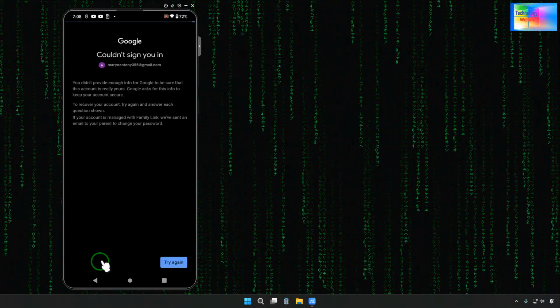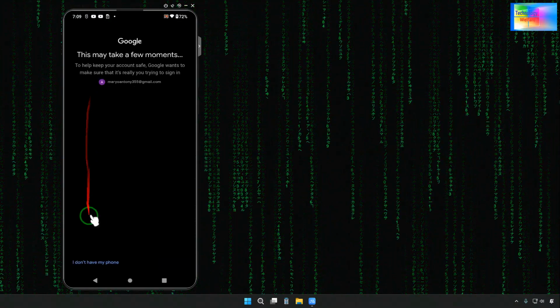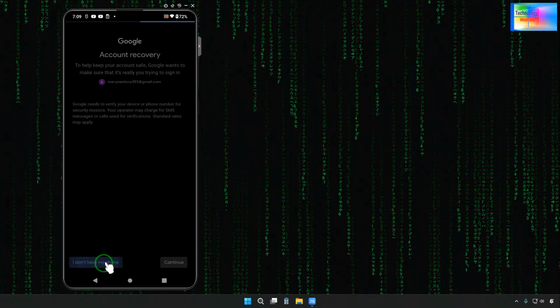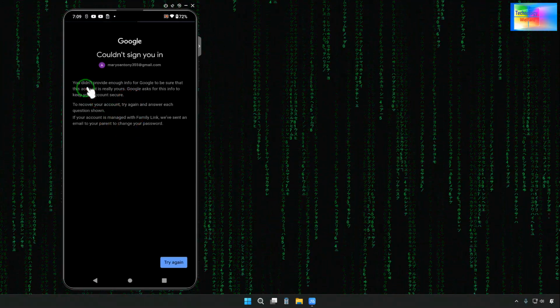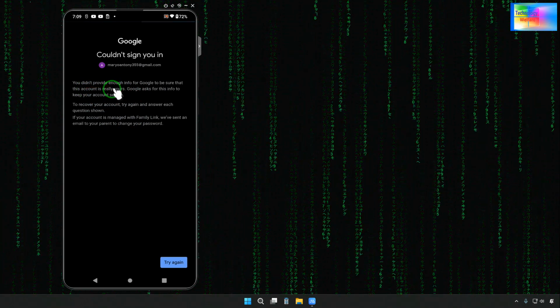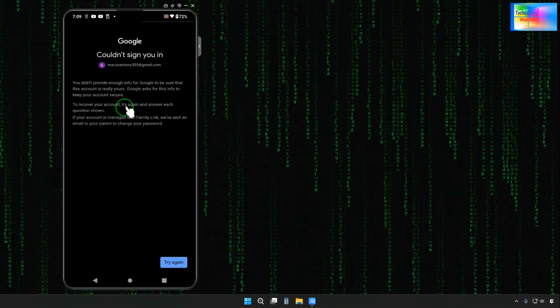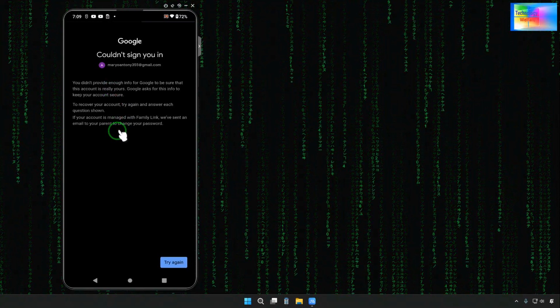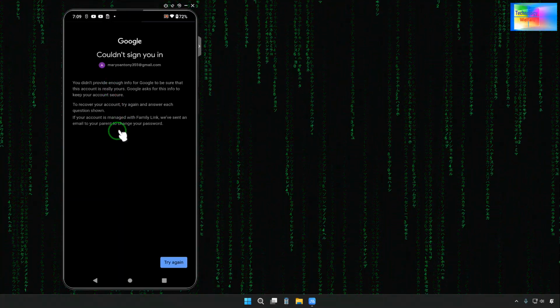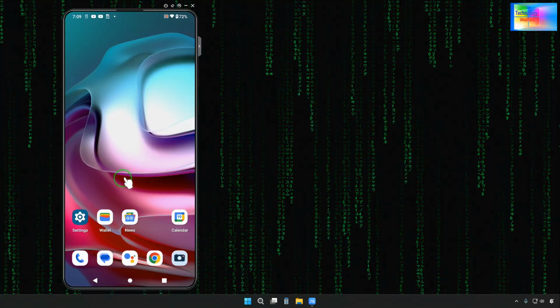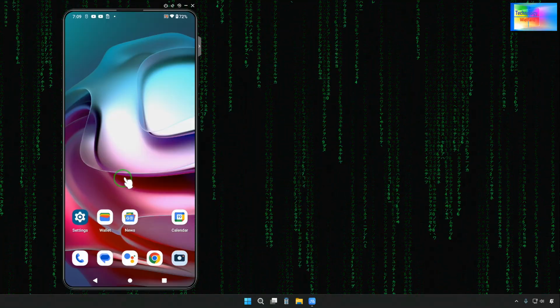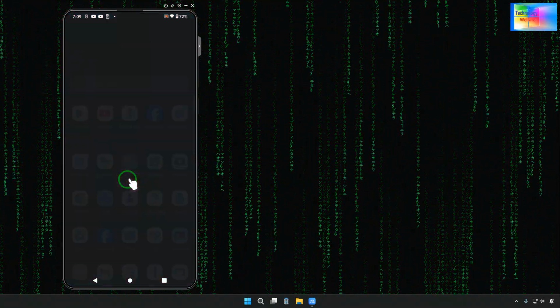Now see here what's going to happen. Here is the thing we don't have. Click here, we don't have. It says here, I did not provide enough information. This is coming, guys. To recover this account, there are two similar options. Can I have multiple options to recover this? Yes, this can be. Google itself will recover this account, so don't worry how it is possible.